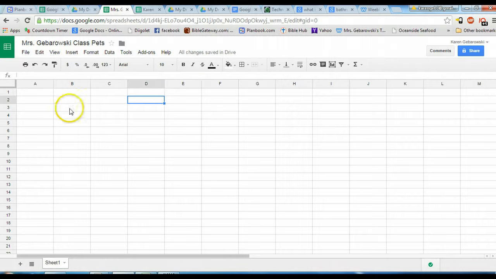So each one of these rectangles is called a cell. When I click in, this is cell A1. And it's called A1 because it's in column A and row 1. I can use the tab key on my keyboard and it's going to move to the cell to the right. And this cell is B1 because it's in column B, row 1. And I can also use the arrow keys on my keyboard to move to the right or left or up and down. That's another way to move around in the spreadsheet here.